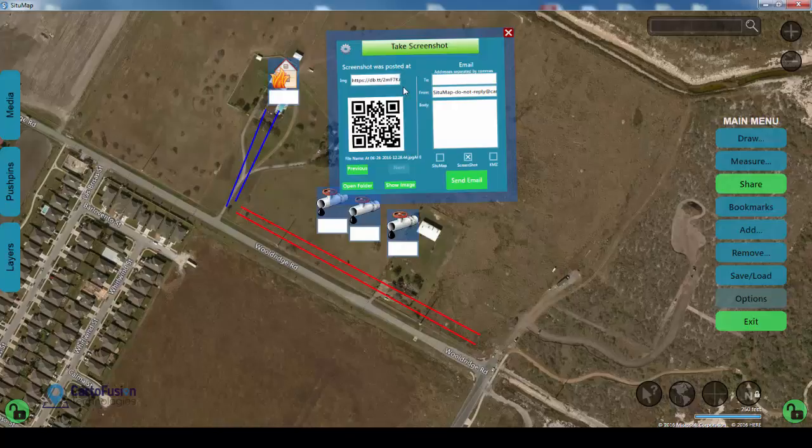This is going to conclude it for understanding what happens behind the scenes when we attempt to share a SituMap file.